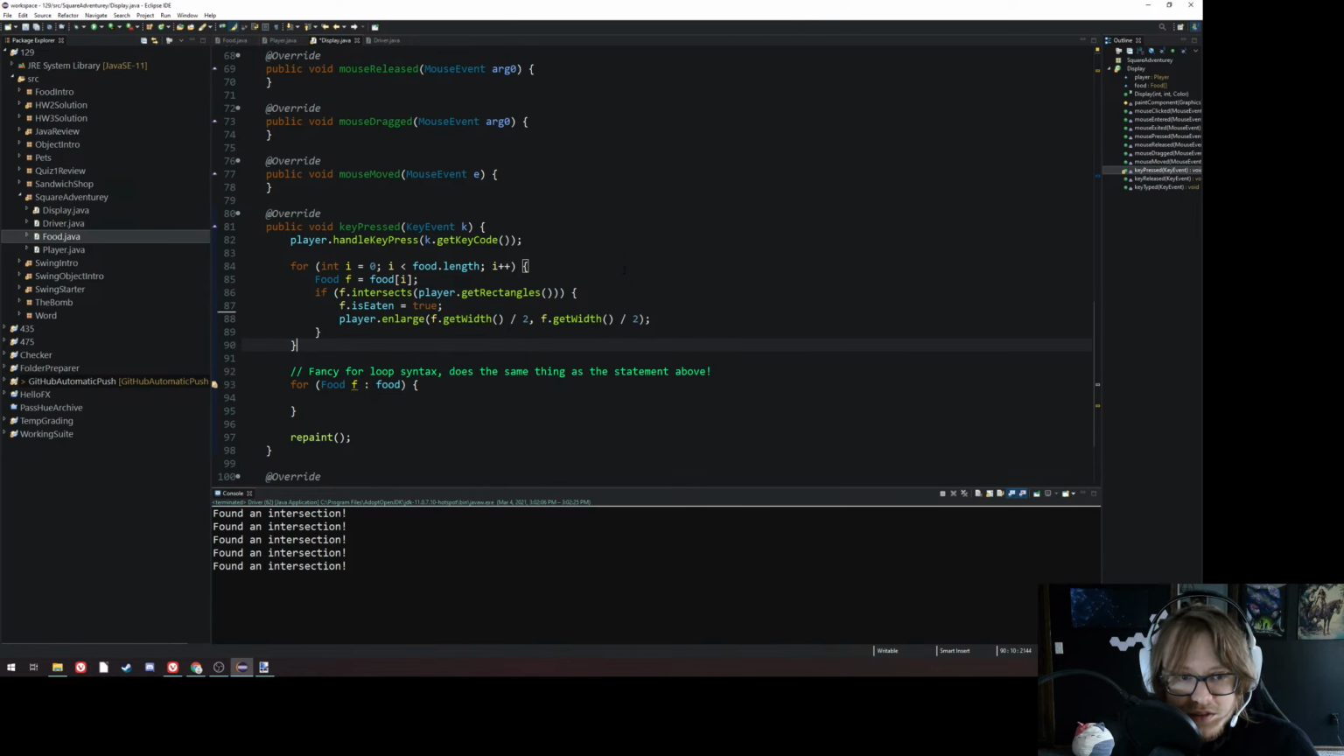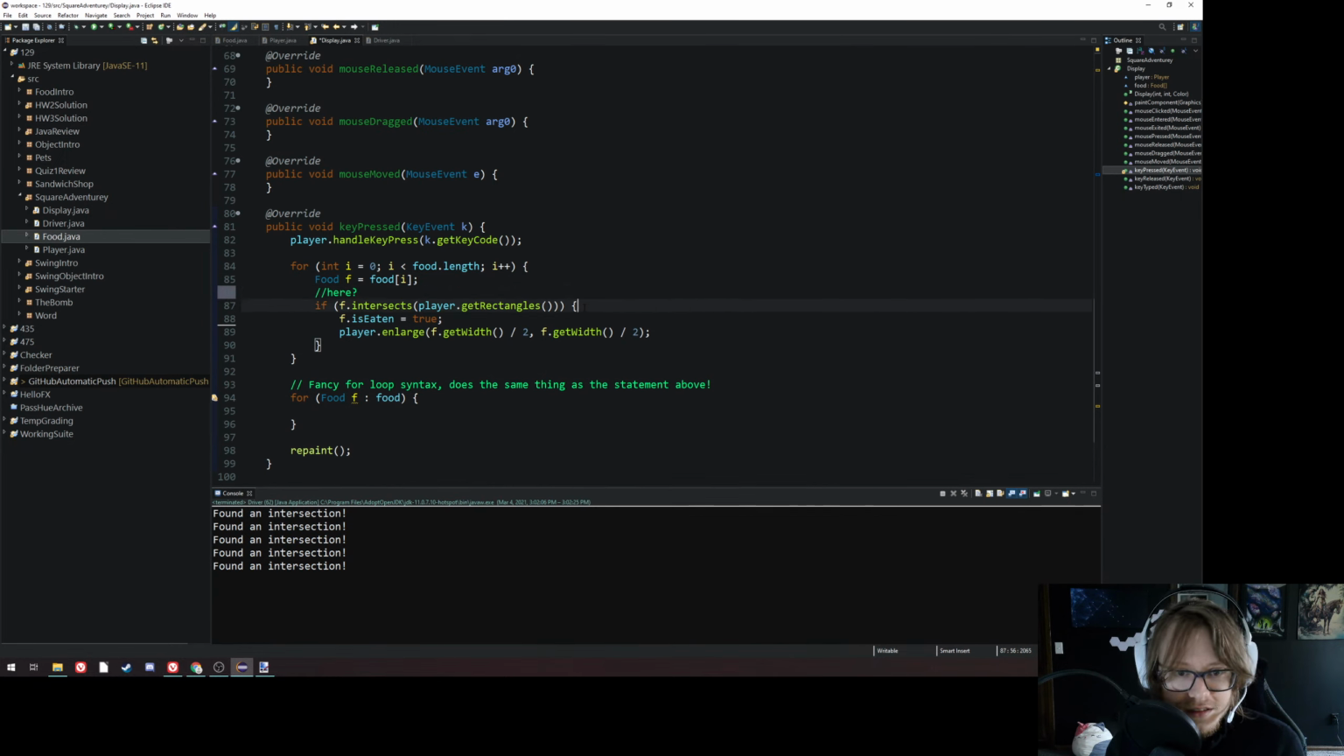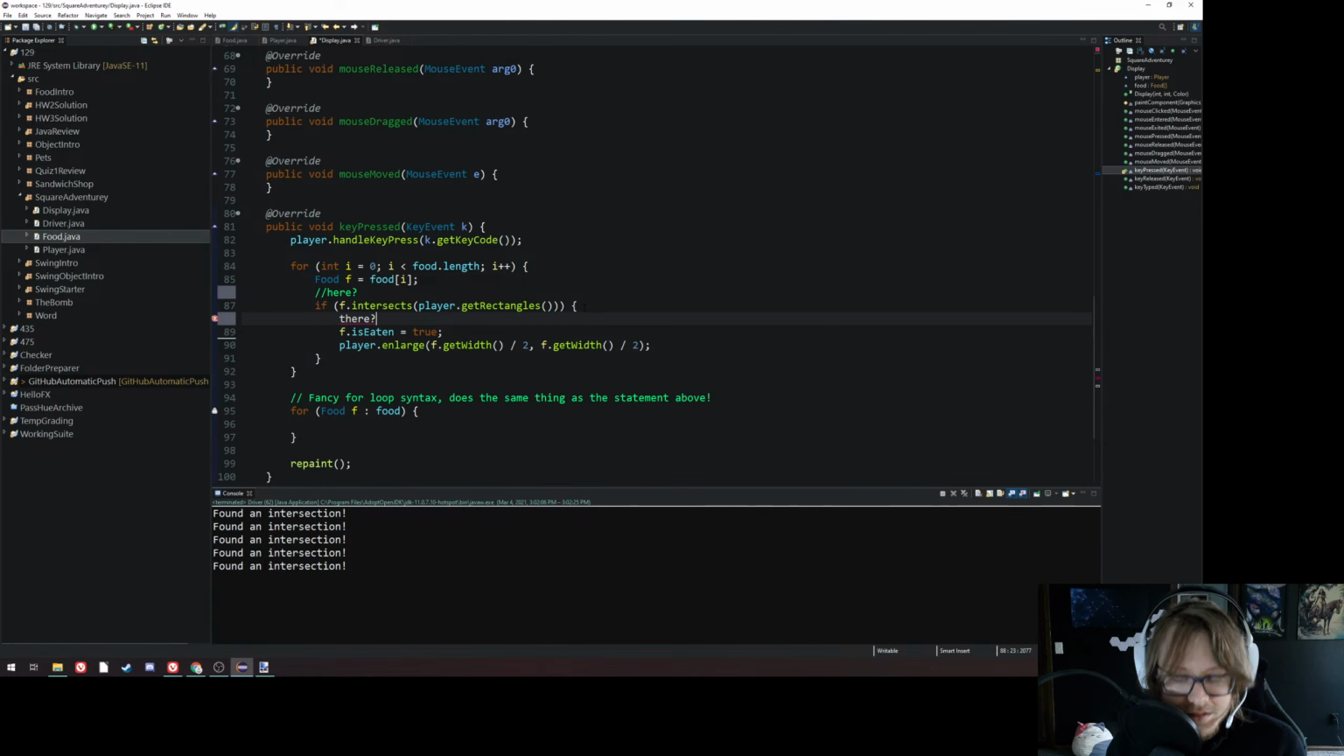But back to the original question. So we want to check if the player is bigger than the piece of food. If they're not, then they die. So when you hit a piece of food, if you're not bigger than it, then you die. We want to add an if statement, but where? Here? There? Maybe here? Where do we add the if statement?